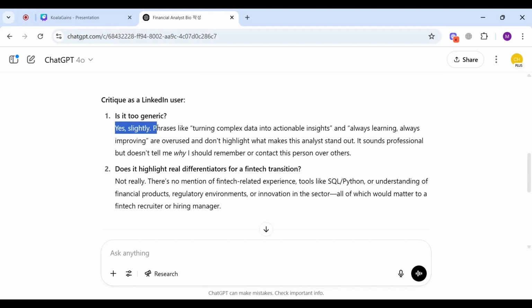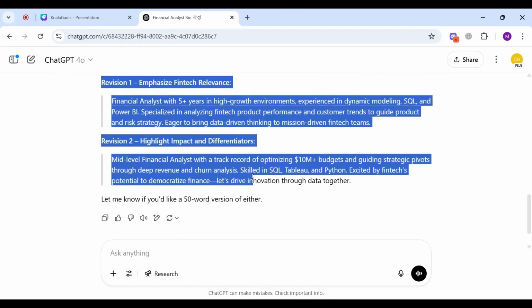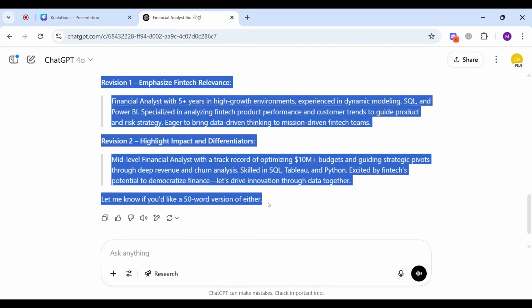Now let's see what is the feedback that it gives. It says the LinkedIn bio is slightly generic. It also tells what are the points that sound generic. It also tells that it doesn't highlight any real differentiator because it does not talk about any specific skill related to fintech. And in the end, it is suggesting 2 new versions of the LinkedIn bio, both with specificity and real differentiators.